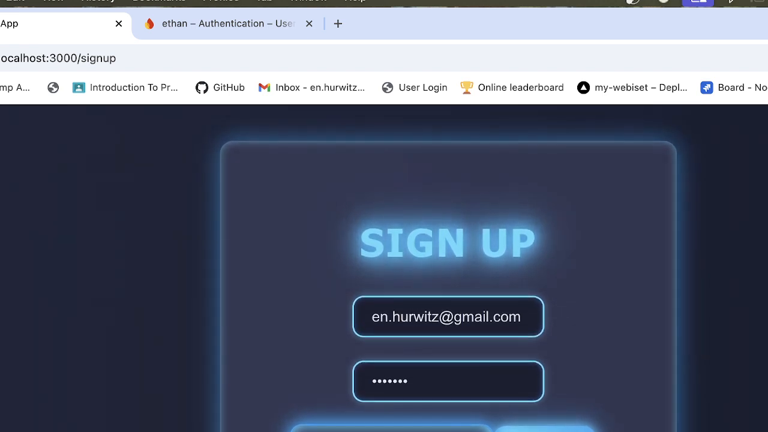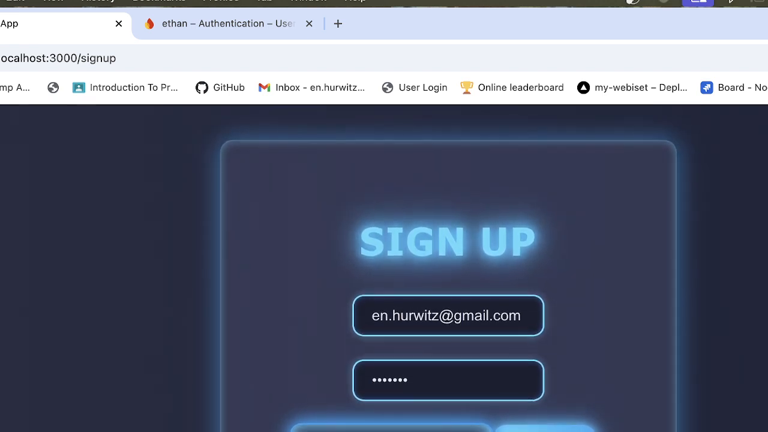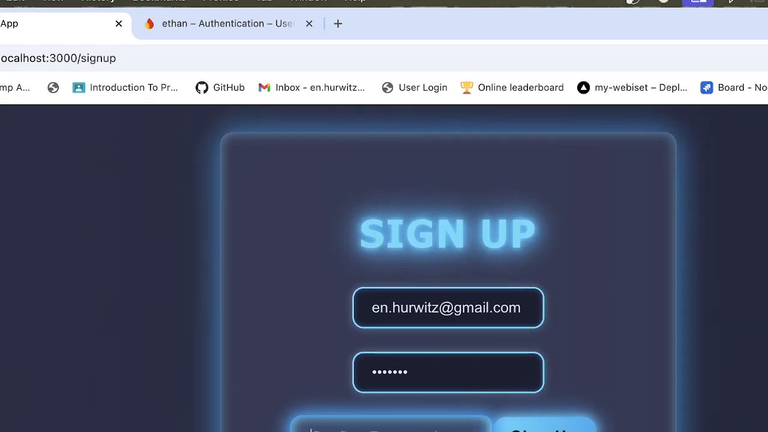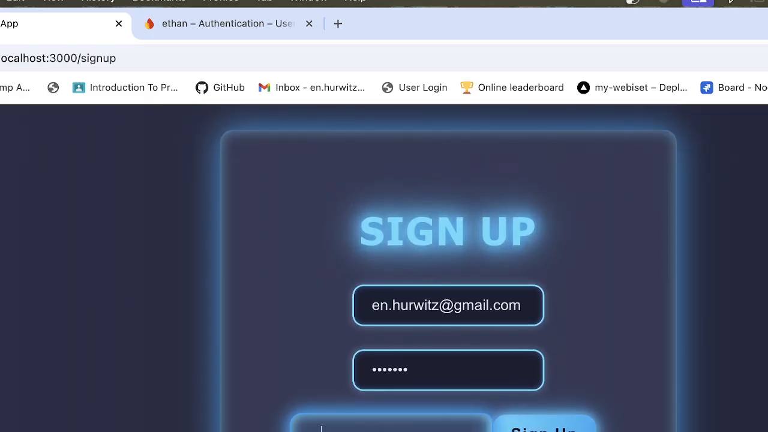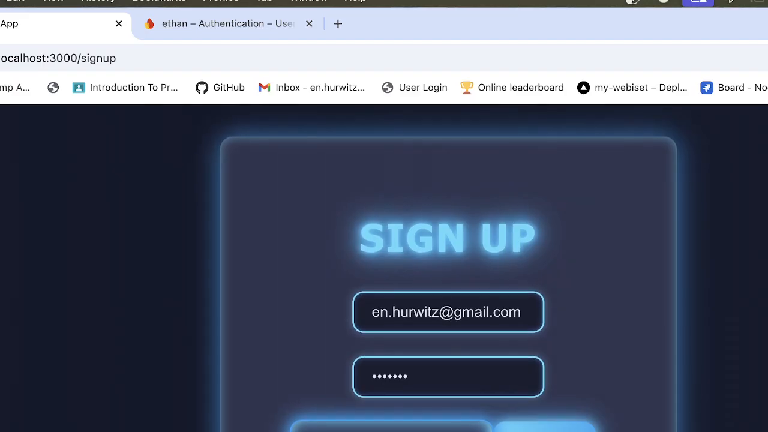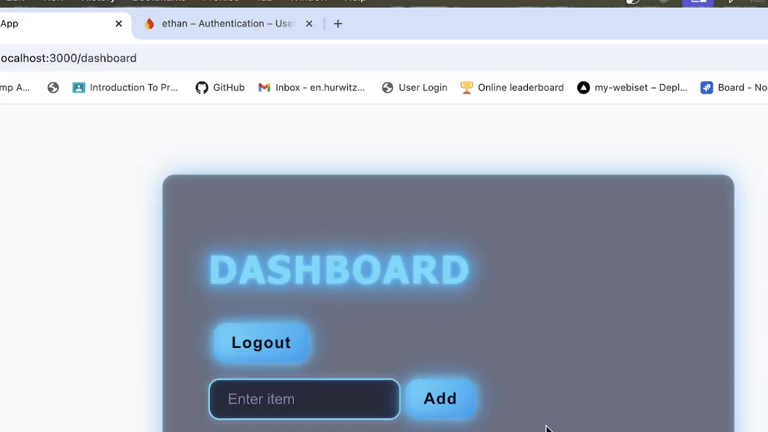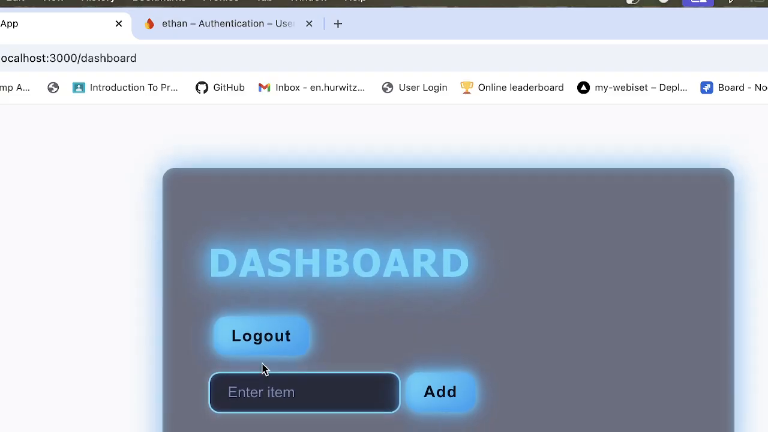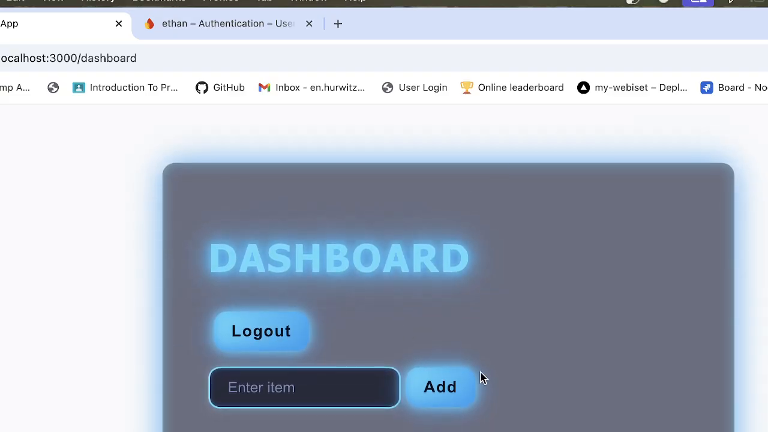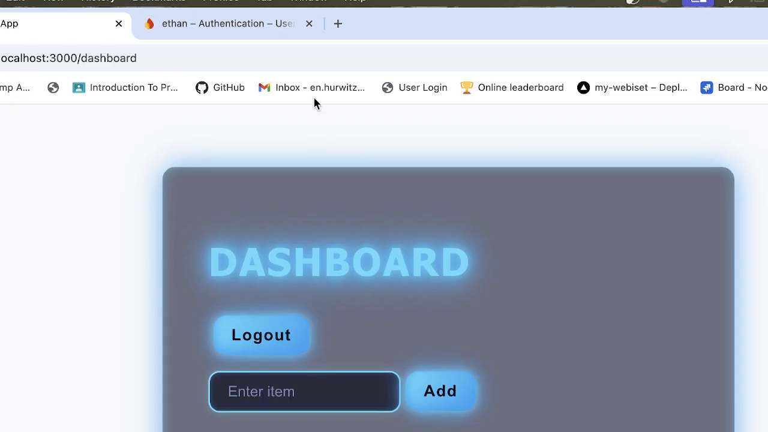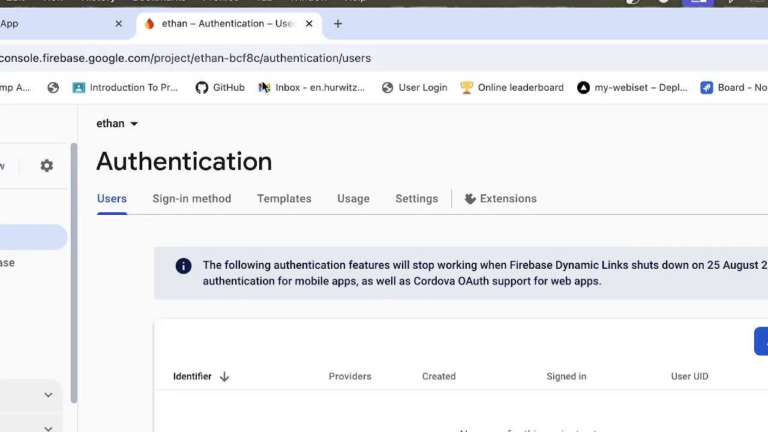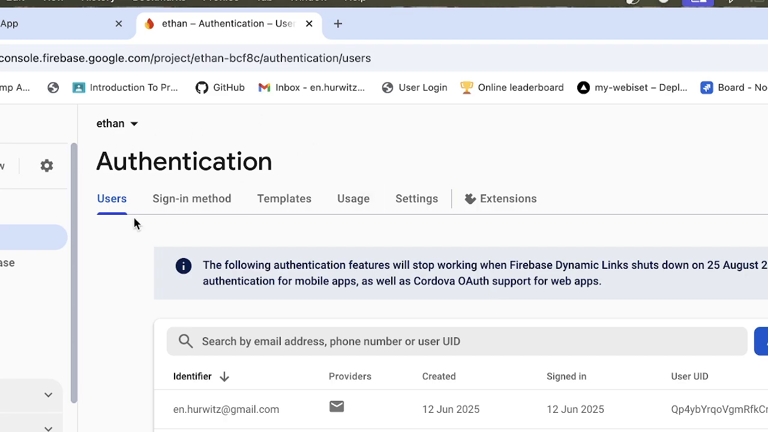Just gonna confirm it. And we're gonna say sign up. Then it's going to take us to the dashboard, which automatically logs us in. So if we go to the Firebase side, as you can see here, we're on the authenticator.